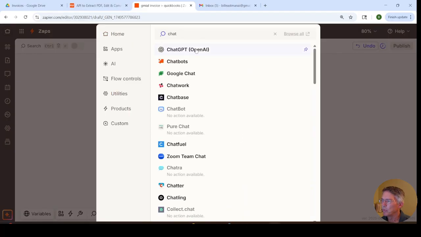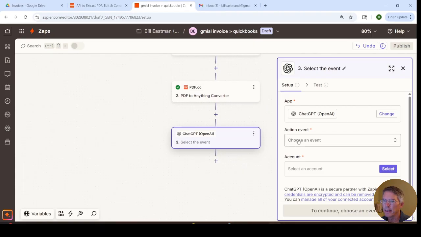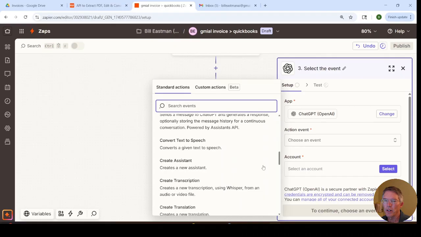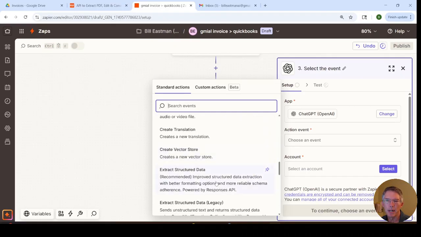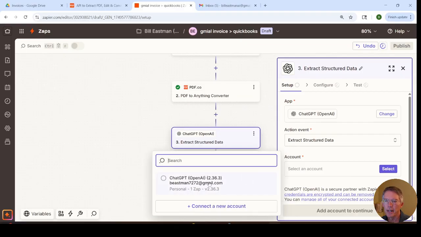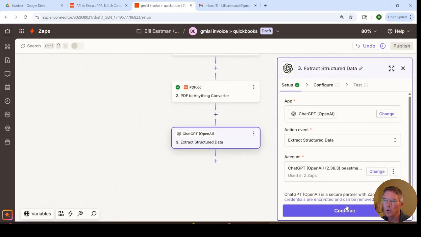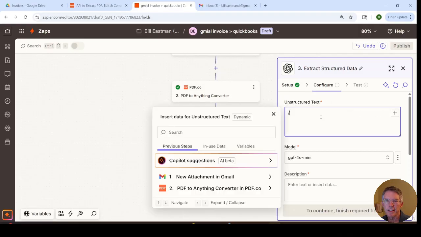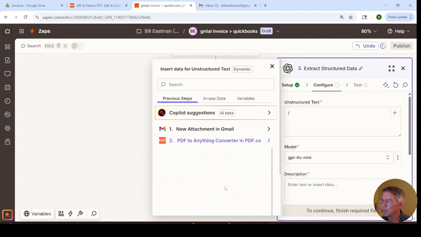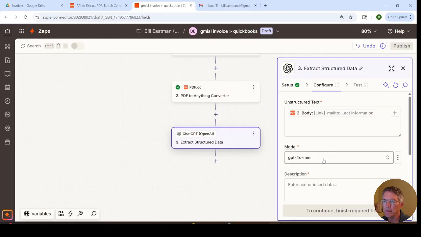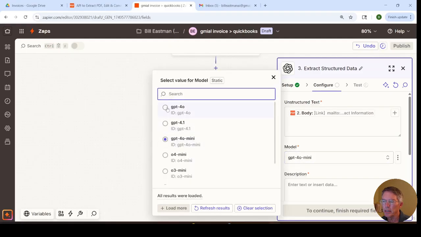Our action event will be extract structured data, and to connect ChatGPT to Zapier, you'll need that OpenAI API key that you saved above. We'll click continue to move on to the configure pane. In the unstructured text box, we'll enter a slash and then pick PDF to anything converter from our previous step. Under that, we'll choose body, and I don't totally trust the mini model, so I'll switch to GPT-4o for the model.